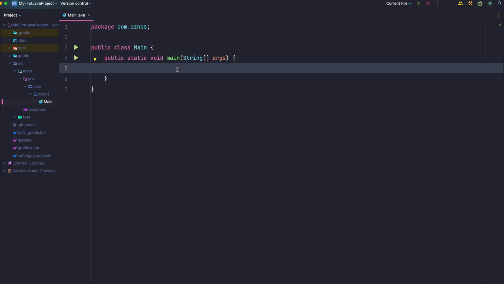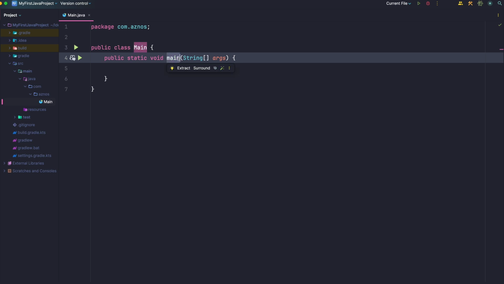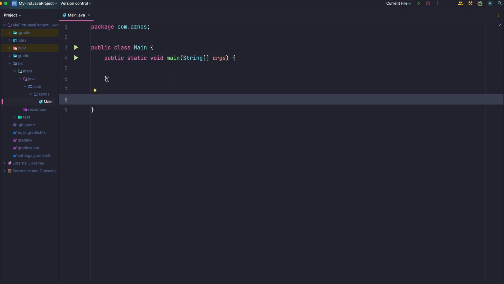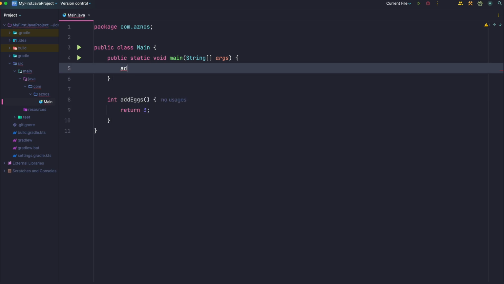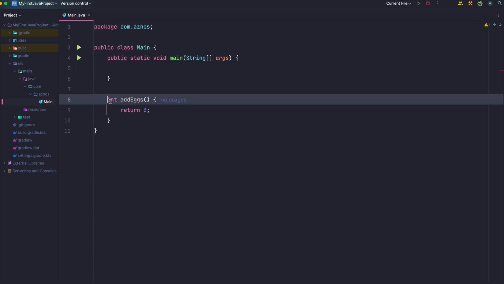It's important to know when defining methods that we can't define them inside this main, because this itself is a method. So we have to go after this closing brace, after public static void main, and say int add eggs, parentheses, open braces, and then return 3, because maybe you want to return 3 eggs. Now, if we try to call add eggs here, it's going to give us an error: non-static method add eggs cannot be referenced from a static context. We're going to cover static in the next video, but just know for now, before this int add eggs, we have to pass in static.